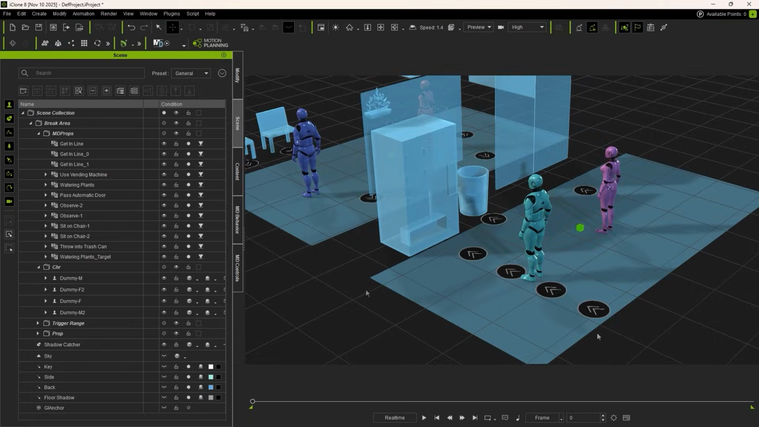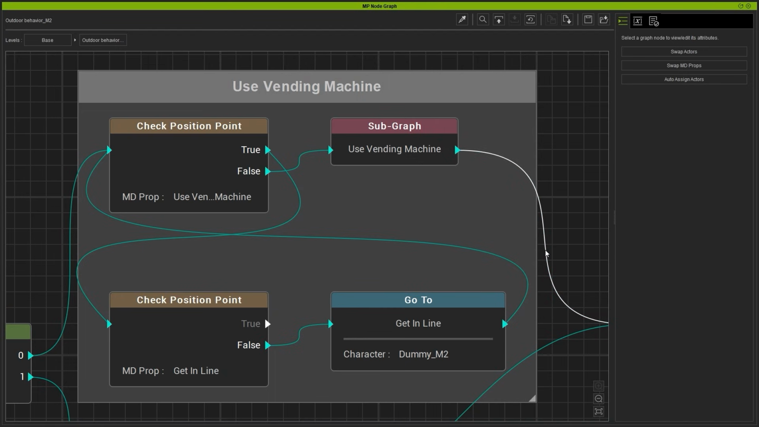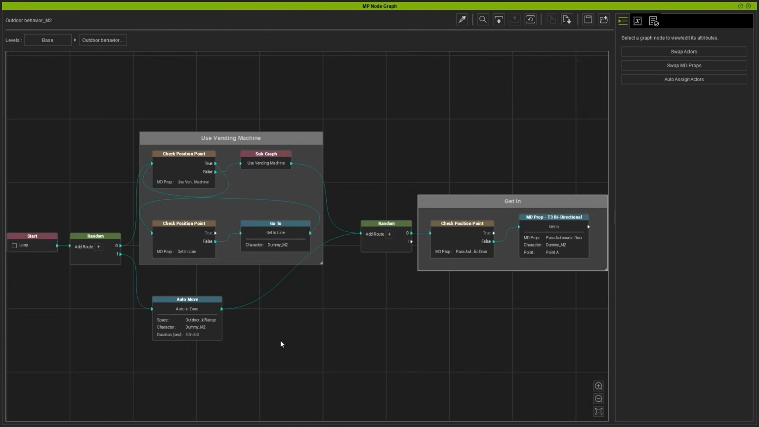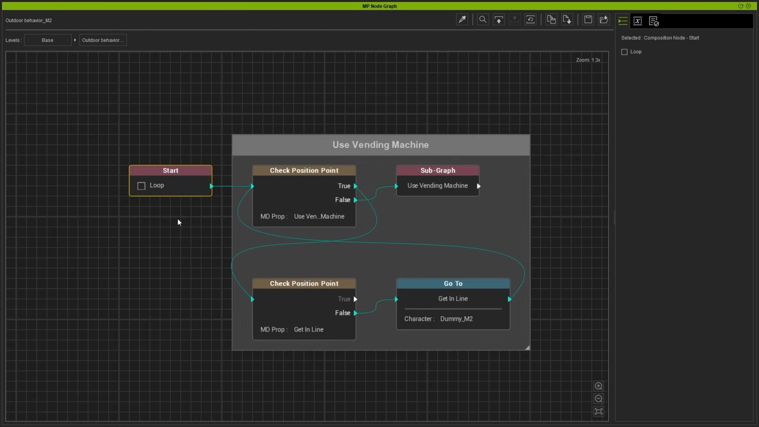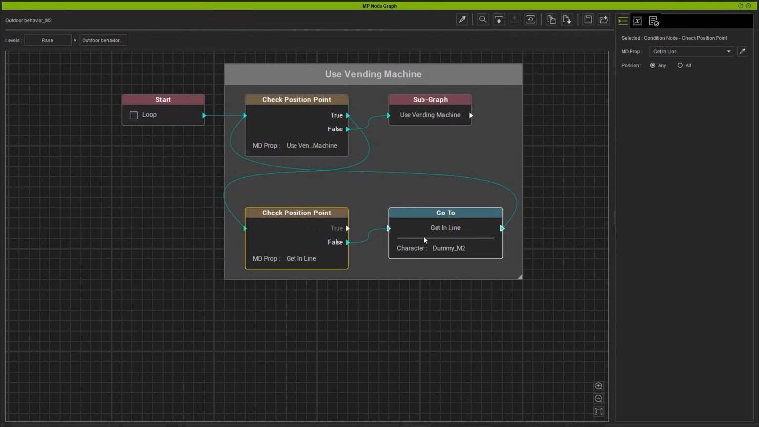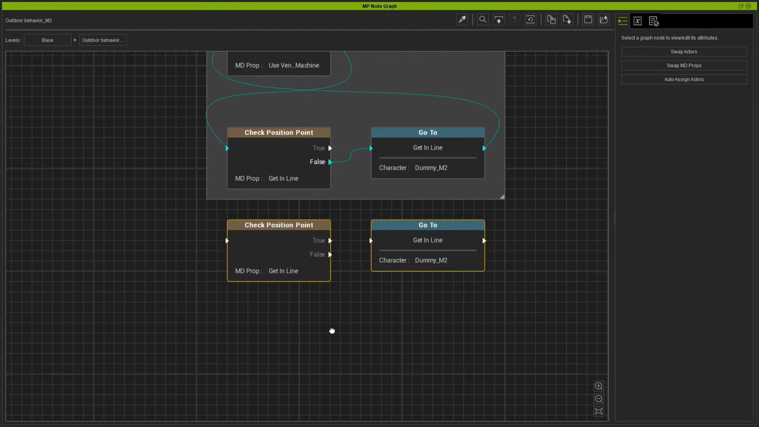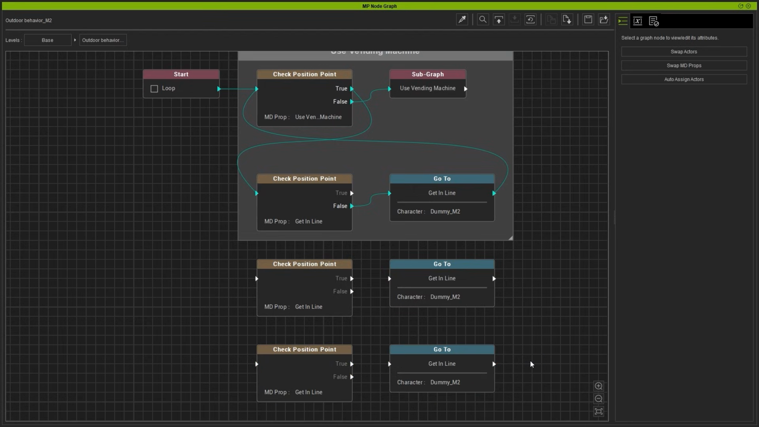Next, let's return to the node graph and make a few adjustments. First, remove any unrelated nodes that might distract the character. Then, connect the Start node directly to the first check position point node. This ensures the character enters the vending machine workflow right from the start. Now, we just need to duplicate the waiting in line logic. Press Ctrl+D twice to duplicate the nodes and align them properly. Then, update the MD prop targets.